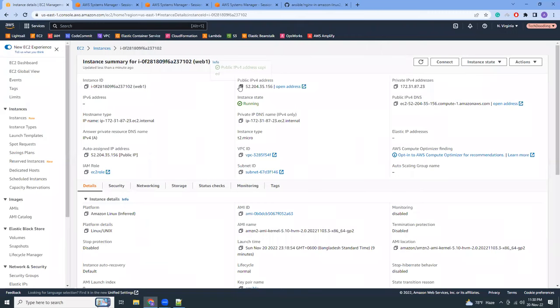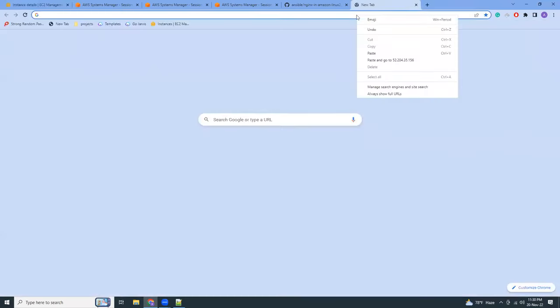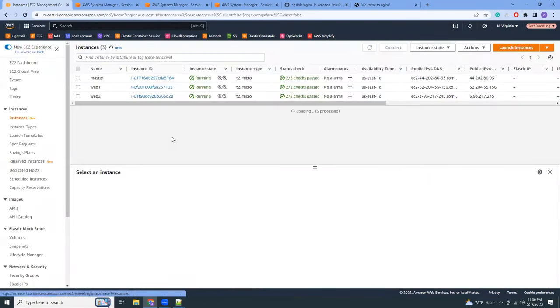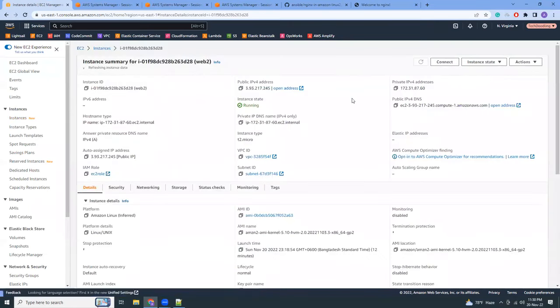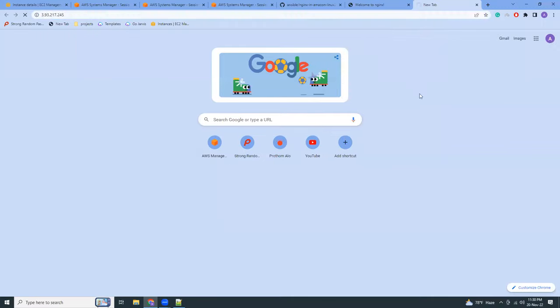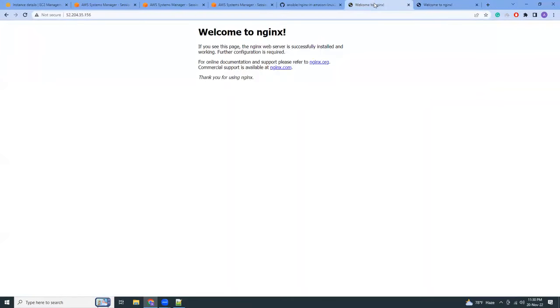Let's go to this public IP and try to paste it. Great. It shows Nginx, right? That means we have successfully installed Nginx. Let's go to the second one. And go here. Wow. So it means that all the slaves which are connected to the master ran this command, and they all installed Nginx with the latest version, and they have started Nginx over there.